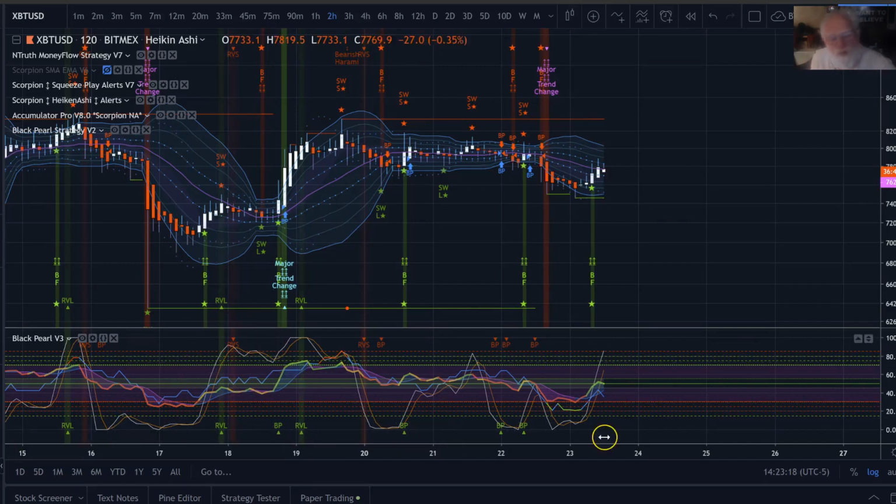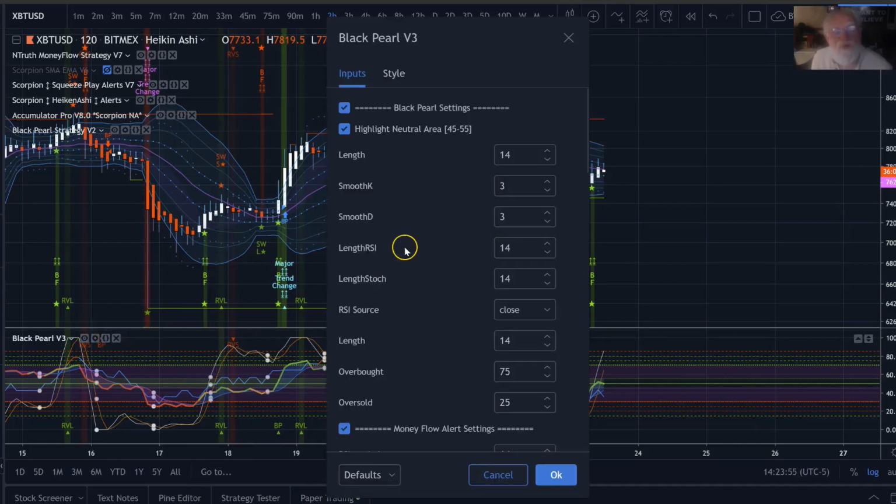Let's go down here. This is the oscillator. Now, inside of this oscillator, there are most of the signals for most of the scripts that you guys have. I try and combine everything into one place. But what's important about this one is we have the money flow line, we have ATR, and we've got Stoch. And this shows money movement. Overbought, oversold, it shows everything. I have most of it turned off.